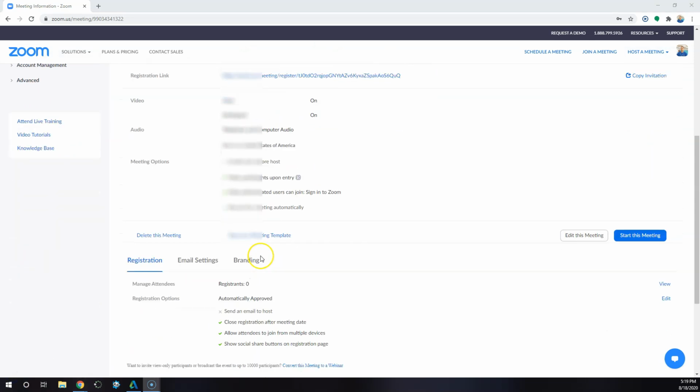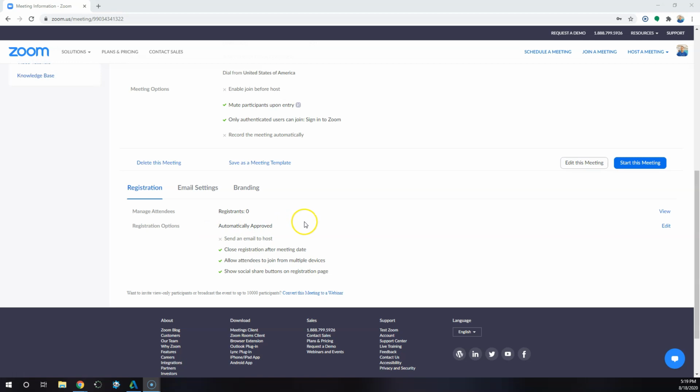If you scroll down here, we will get to the registration information. As of now, the registration is set to automatically approve, and I'm going to go ahead and change that. I'm going to go ahead and click on Edit on the right here.